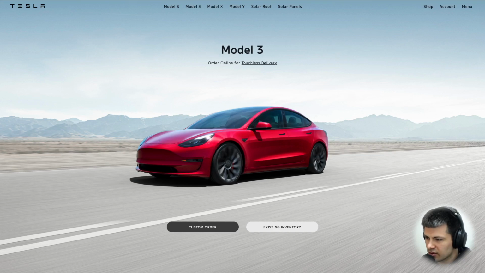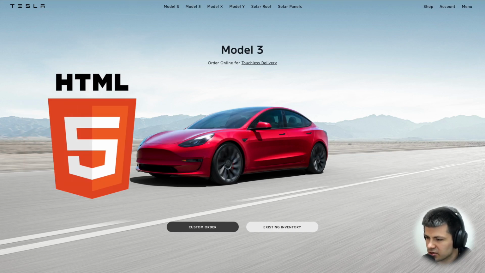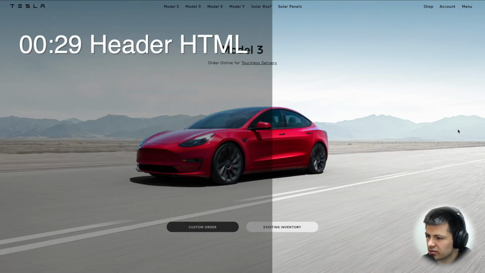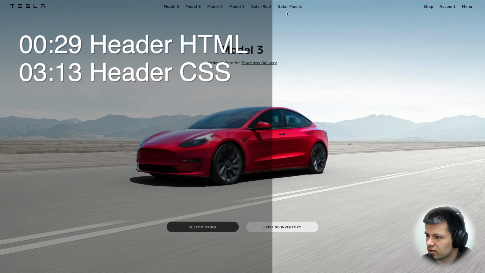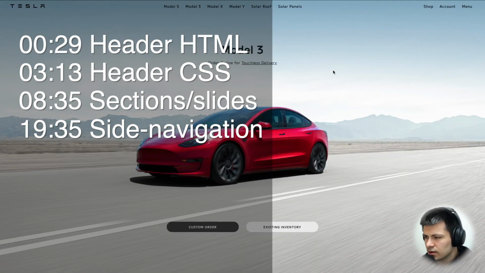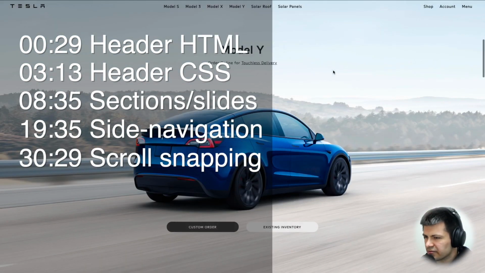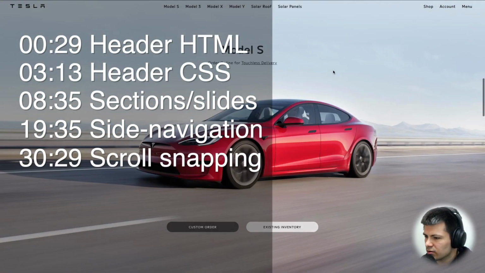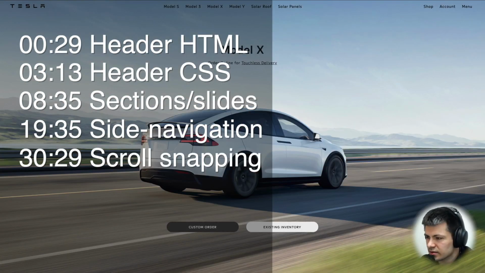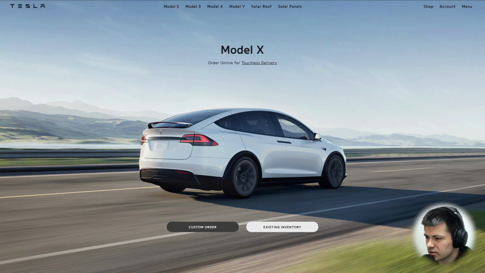Today we are going to build a Tesla homepage with HTML, CSS and JavaScript. We are going to start with HTML structure, then we are going to do some styling for the header, then styling for the sections, and then the next step will be this site navigation. And the last part will be this scrolling functionality that when we scroll, it snaps between those sections. I will put timestamps in the description, and now let's jump into the code.